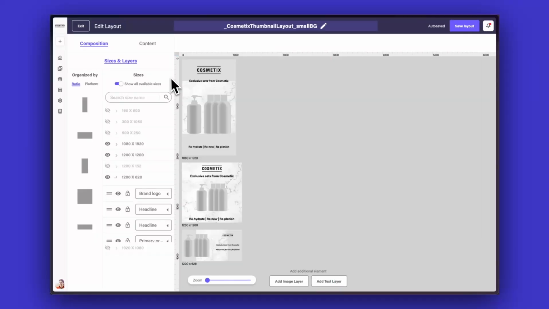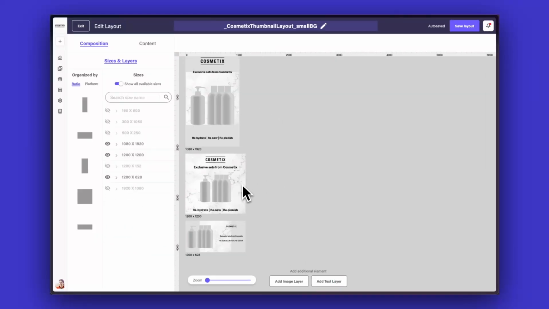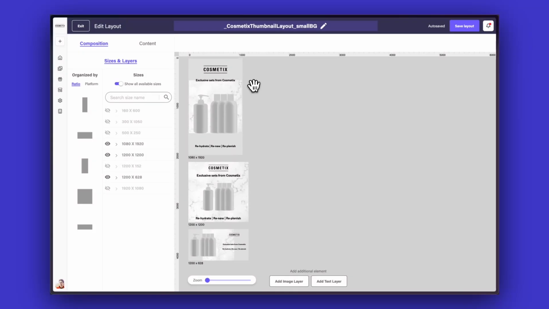Okay, let's review the compositions before we continue. So the square looks fine. This I've rearranged to fit the proportions better, and this is okay to me as well. Okay, let's move on to content and make some stylistical changes.